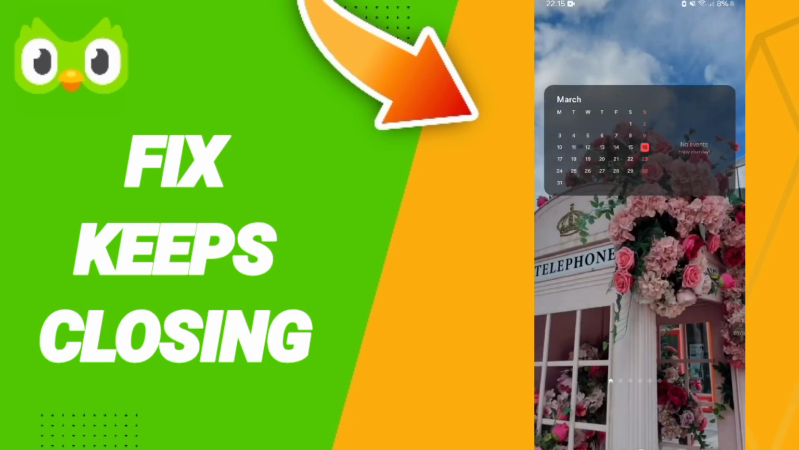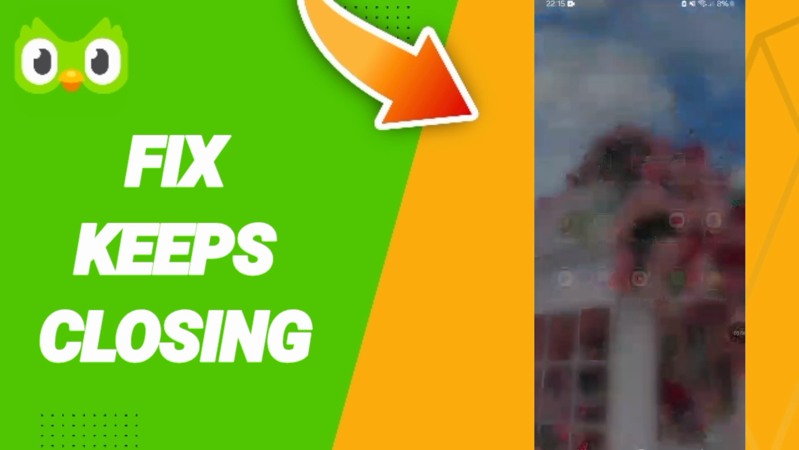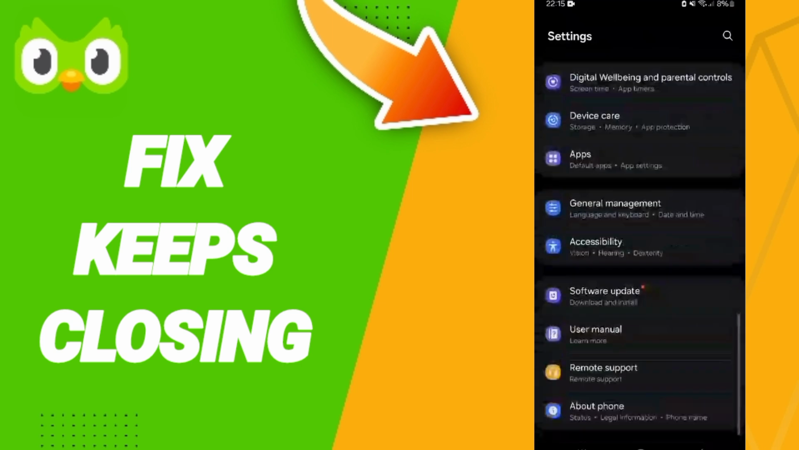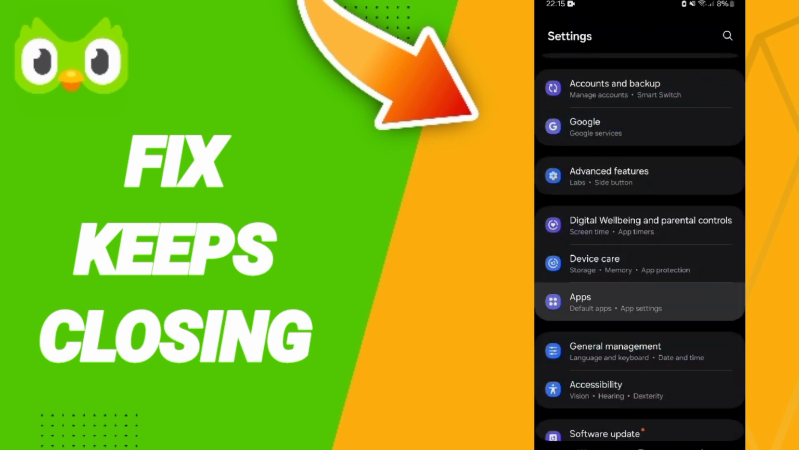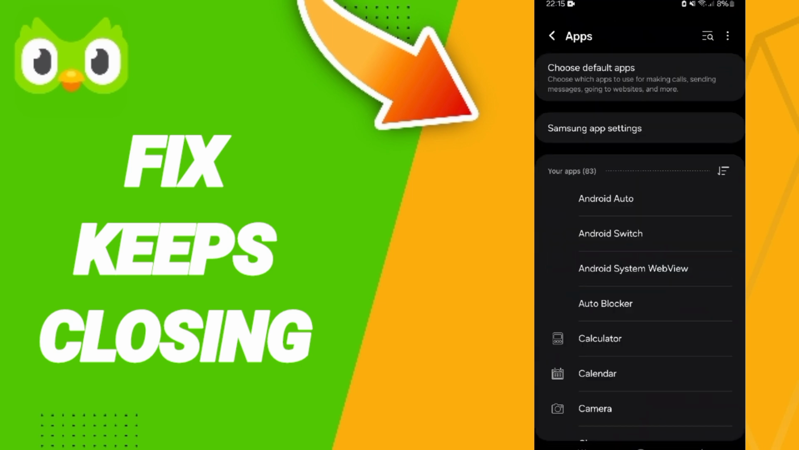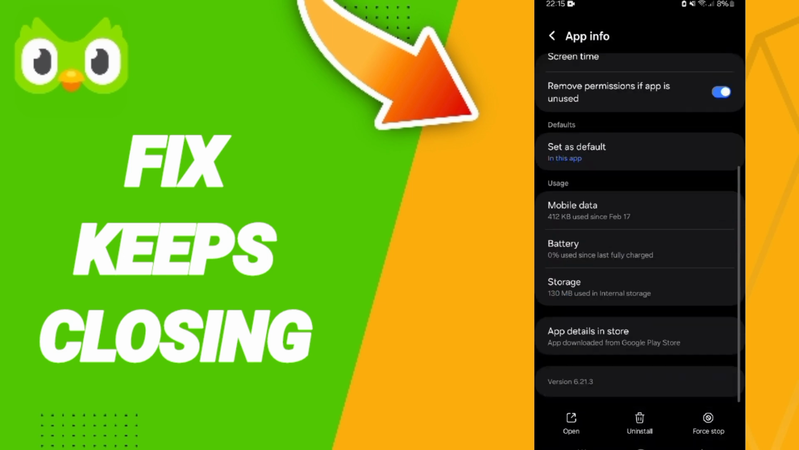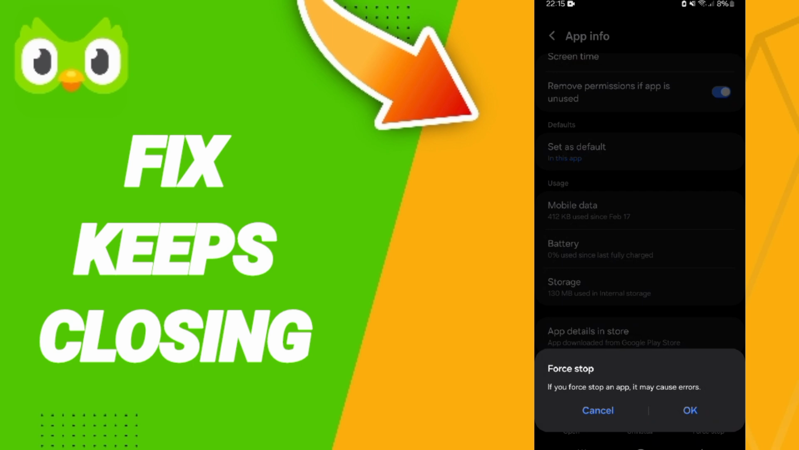Today we'll talk about how to fix the problem of Duolingo keeps closing on the application. We go to settings. Here we click on apps, default app settings. Then we search for the Duolingo app. Then we click on force stop and we click OK.